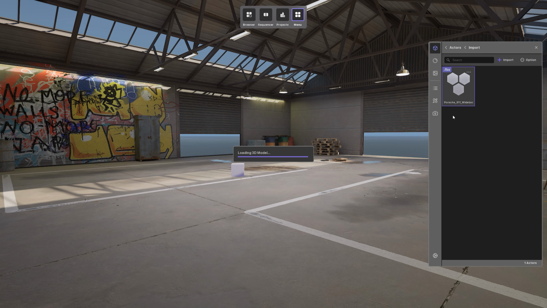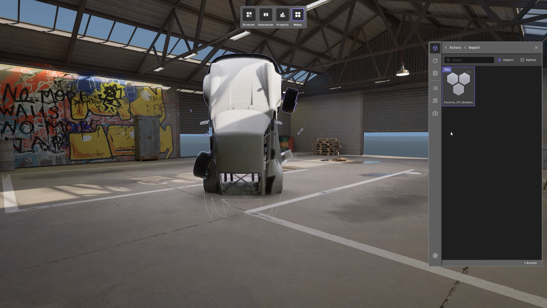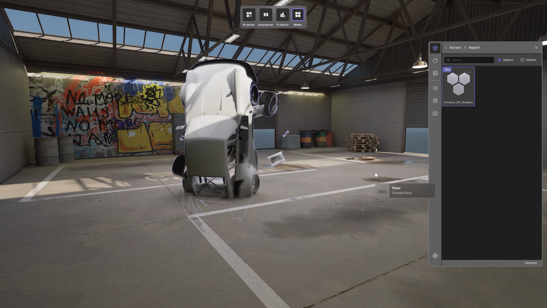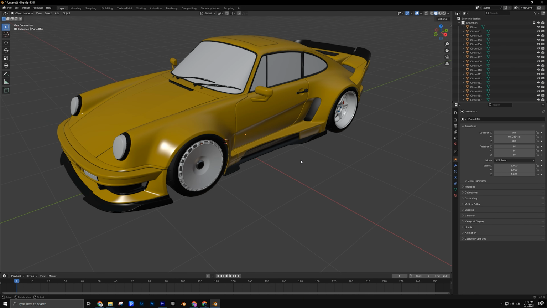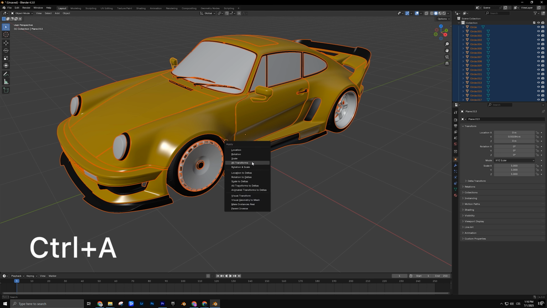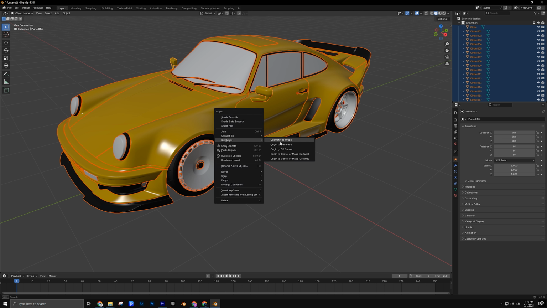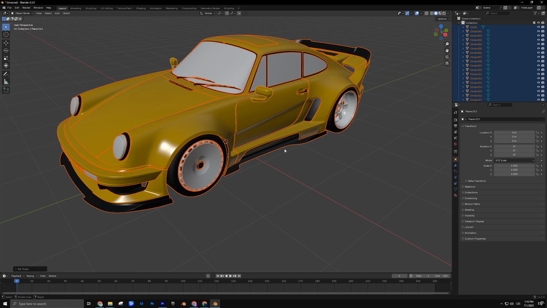Sometimes, when importing an FBX file, the model might appear broken, with meshes out of place. In this case, you need to set the origin to the center of the model. To do this, open the model in Blender. Press the A key to select everything. Then press Ctrl+A and choose All Transforms. Press the A key again to select everything, then right-click on any part of the model and choose Set Origin, then Origin to 3D Cursor.